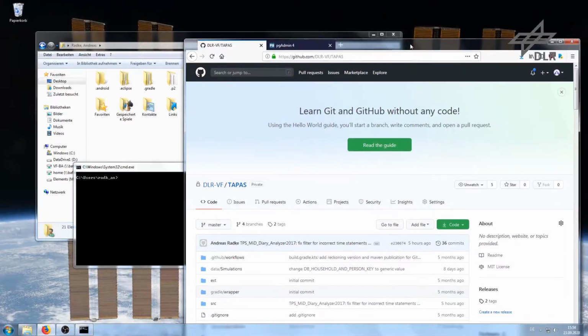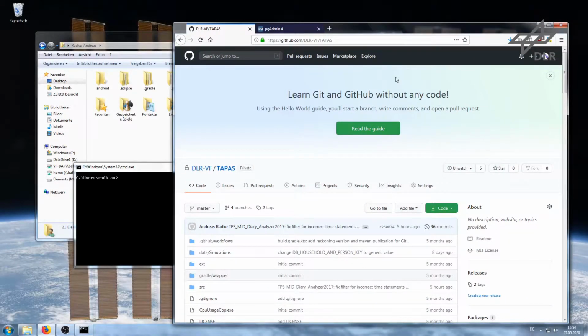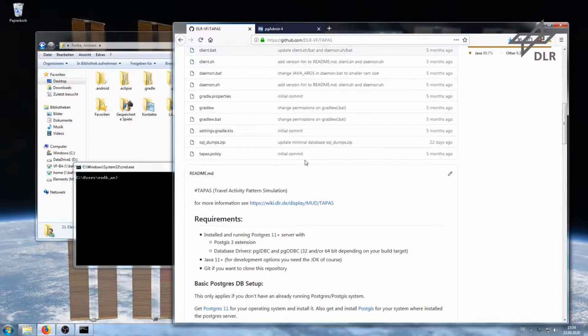Hello, in this tutorial you will learn how to set up TAPAS for your first launch. You need some prerequisites. First you need to find our website, which is shown here. It's GitHub, dlr-vf/tapas.